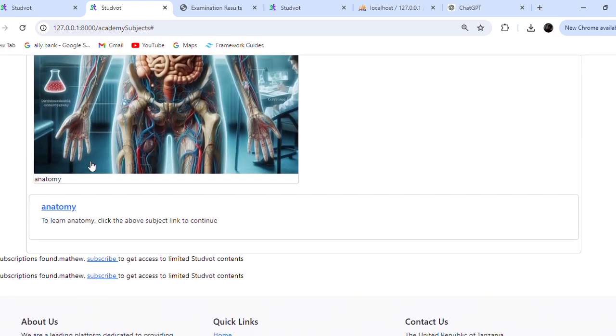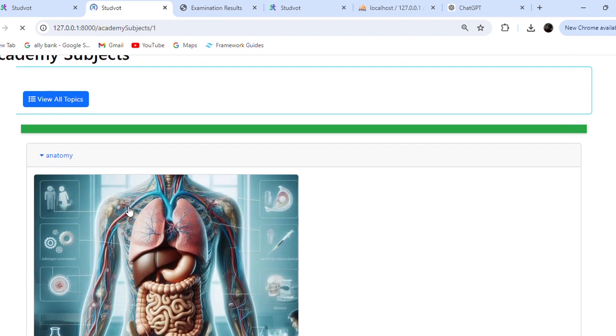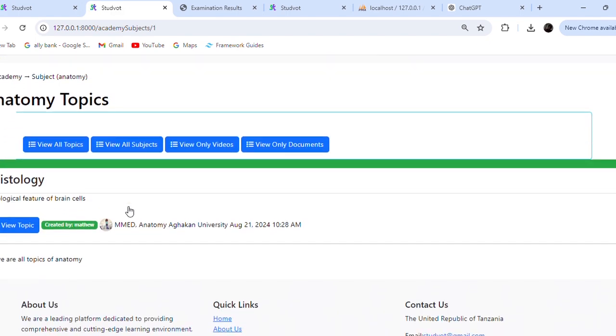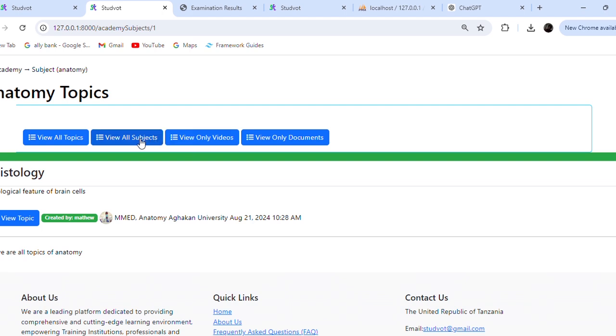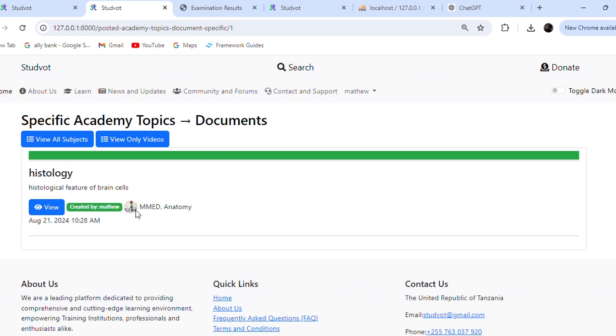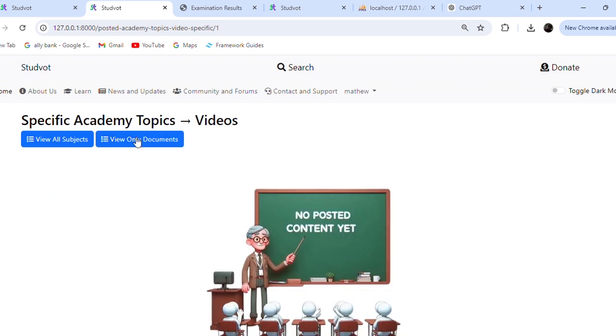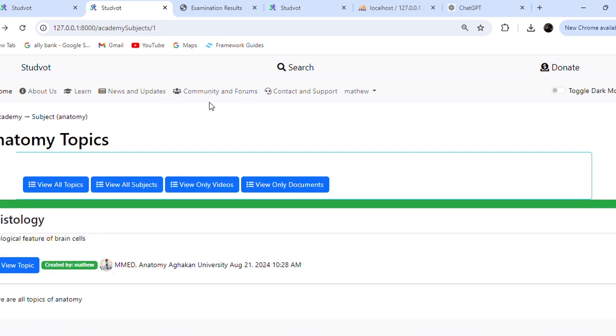Then learn. Let's say a user wants to learn anatomy, and let's say just wants to view only documents. We click this button and are able to view documents alone. If the user wants to view only videos, we click on view only video. Currently we haven't posted any video in academic topic. What about Matthew if he has changed his faculty?